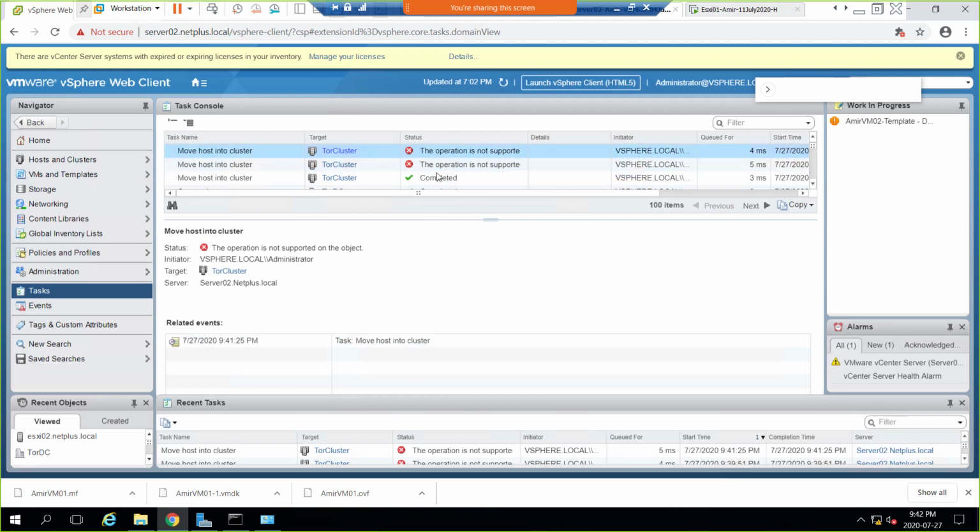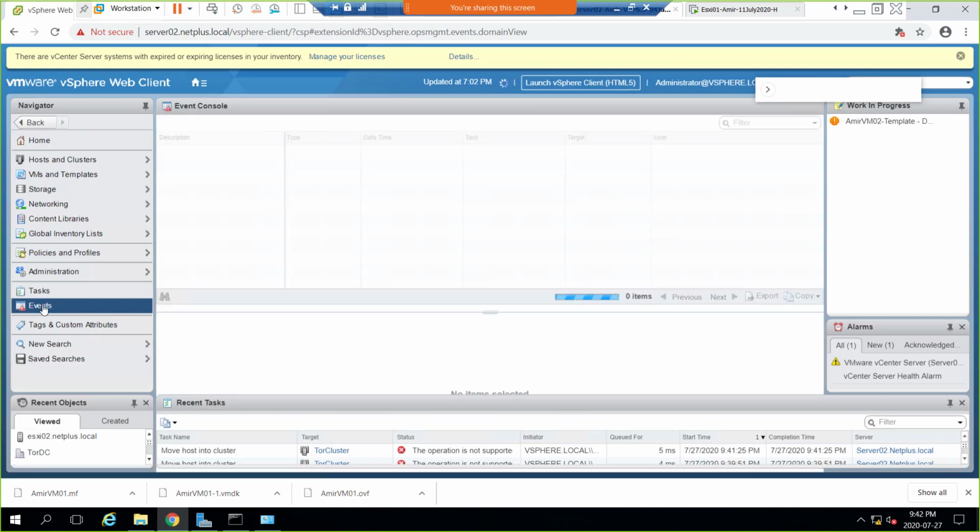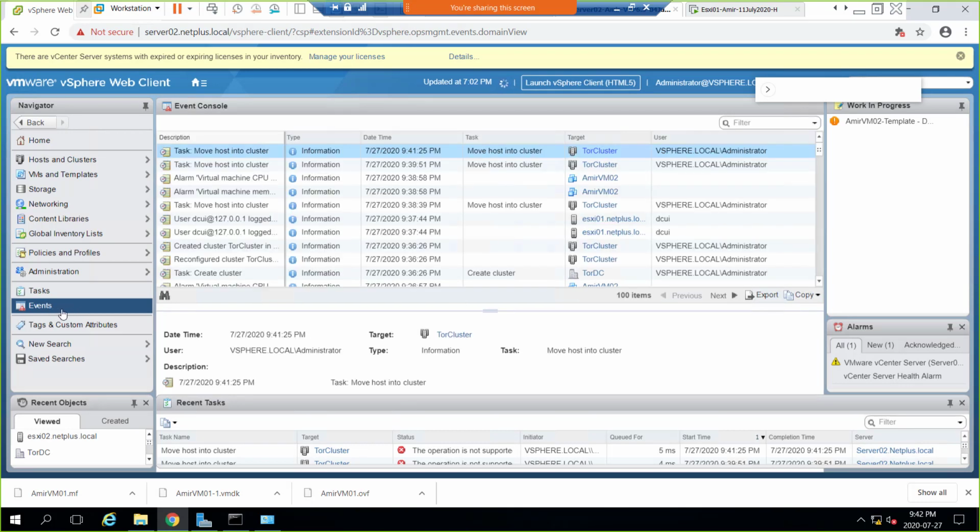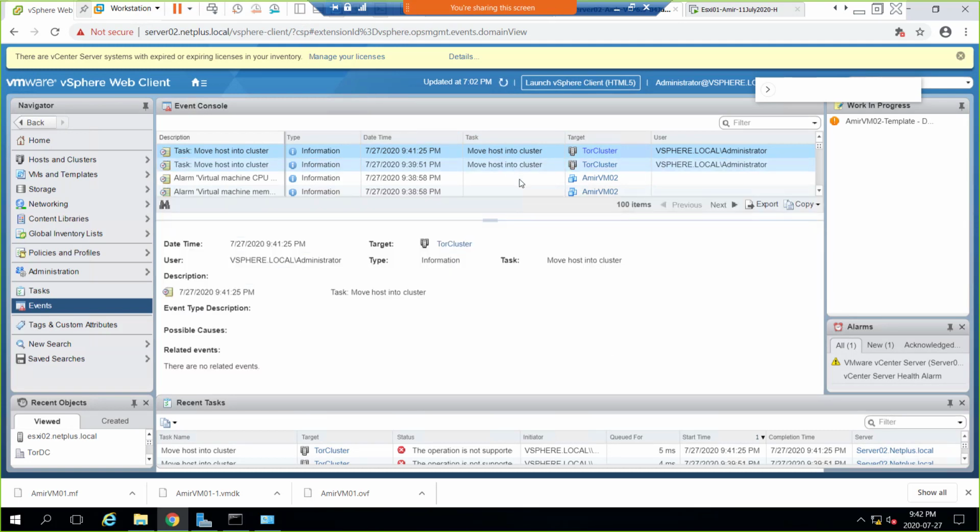It's not supposed to have that. I'll go to events here. There's the events on the left side. This one. Ready? And this event should give some kind of information. Move host into cluster. There are no related events. Are you kidding me? Move host to.